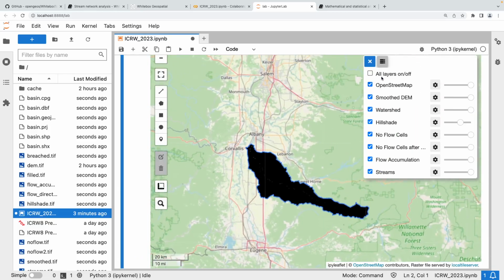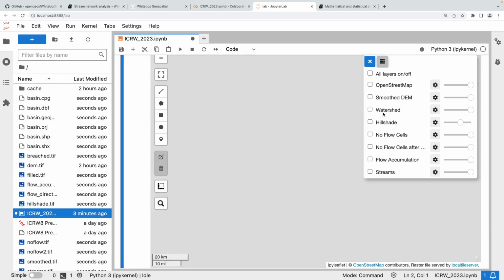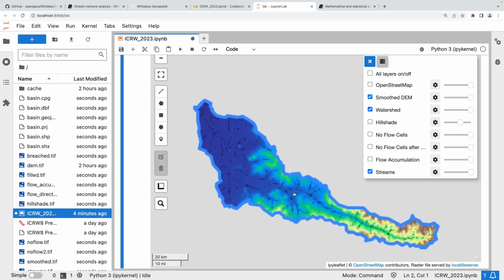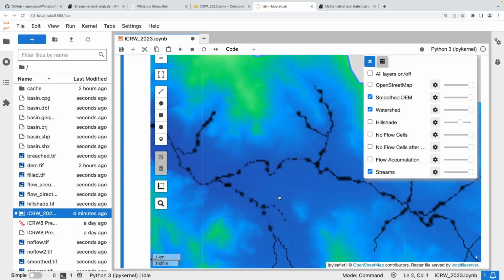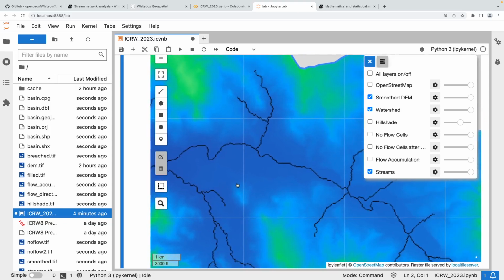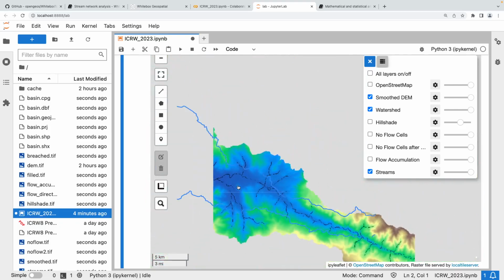and let me turn all the data layers off just to show you the watershed, the stream, and the smooth DEM. You might need to zoom in a little bit to see that it's all black color. But if you zoom in, you should be able to see that, right? So we get a flow accumulation, we set a threshold. Now we have the stream network, pretty easy.